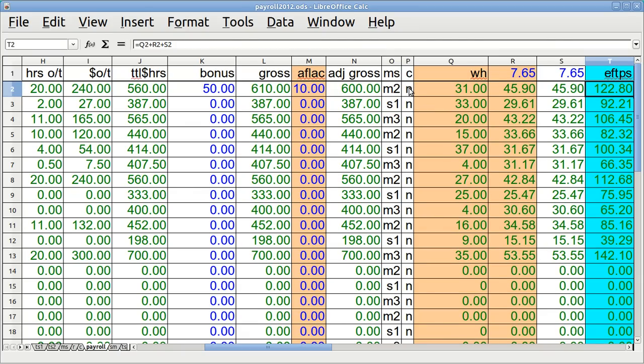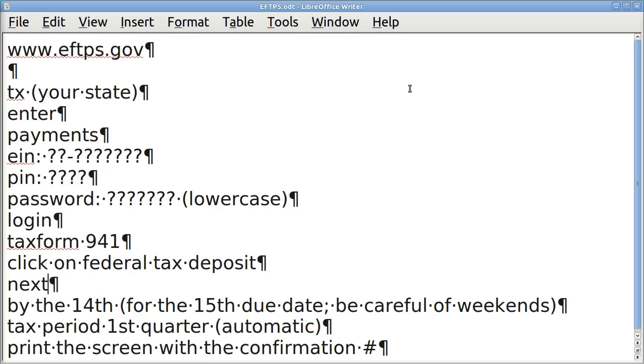I'll show you how to do that, EFTPS. Why don't we go ahead and do it now? You go to the website, www.eftps.gov, and you enter in your state. In my case, I put in TX. You hit enter, then you go to payments, and then you put in EIN. That's your number. And you see I got my secret number here. And then you put in your secret PIN number, then you put in your secret password.